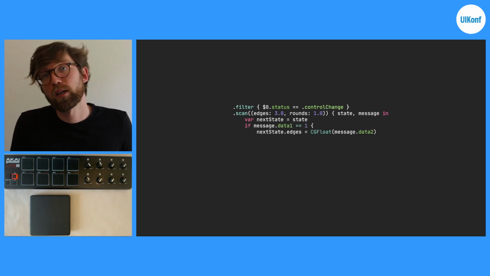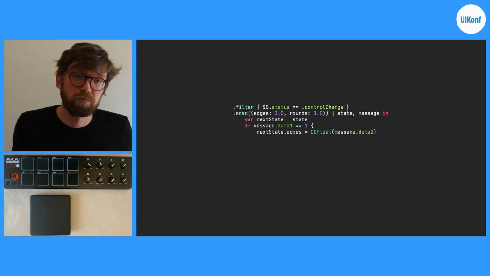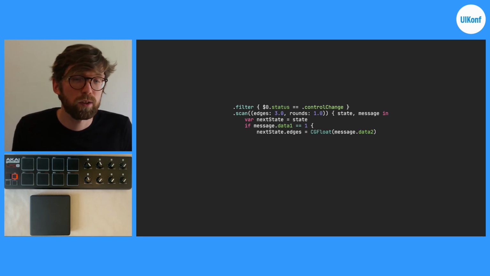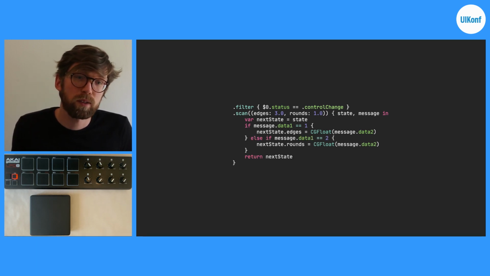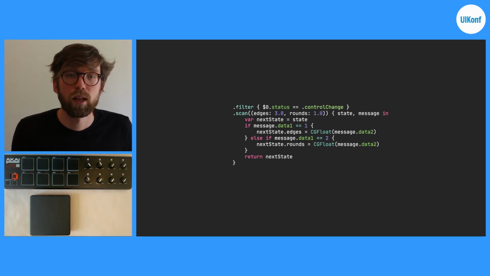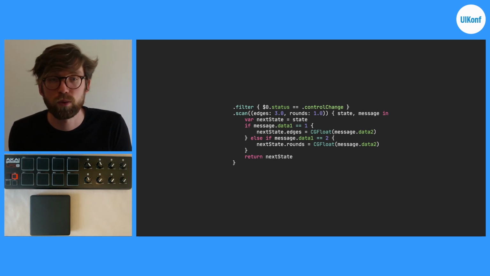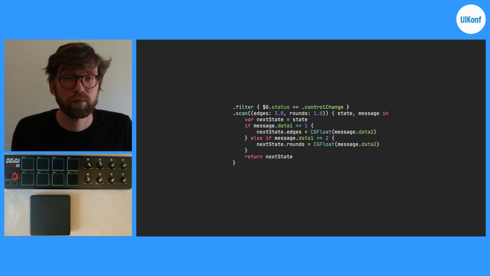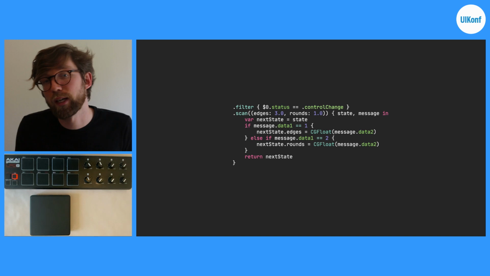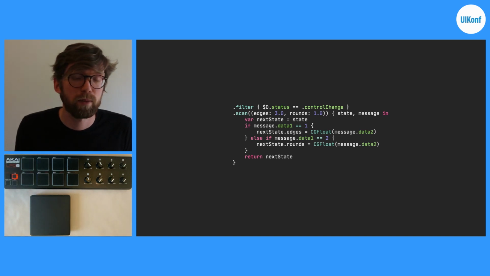So we just set up an initial state, and then when a new message is received, calculate a new state. That means when we receive the data from the first controller, we'll just update the value of edges. And when we receive the value from the second knob, then we update the number of rounds and return the new state. And that's basically everything we'll need to create new states and manipulate them.